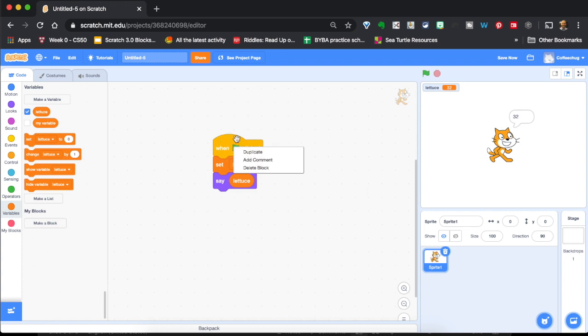So there is the beauty of how we use Scratch. This visually makes sense, right? When I click, I'm going to set lettuce to 32, and I want the cat to say 32. Pretty straightforward. Very helpful when we're teaching coding and the structures. But let's go ahead and take a look at what this looks like in Python.